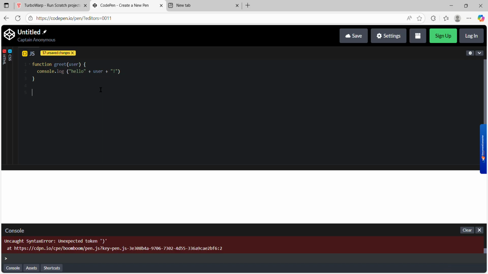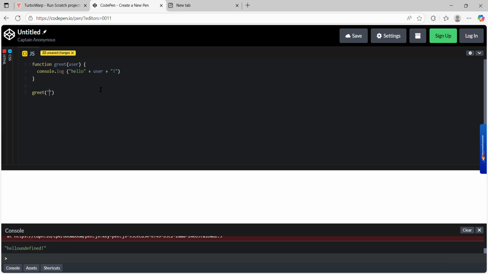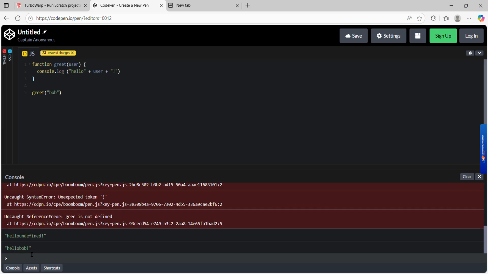Now down here we will operate the custom block, greet Bob. And now you can see that we have in the console, here it is, Bob.